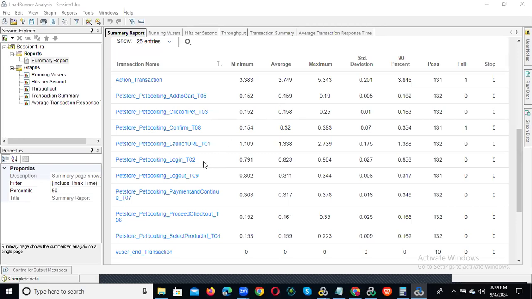First of all, you need to come to the launch. Launch is 1.338 on average, then fine. After that, login 0.823. After that, click on pet 0.158. And after that, we can open the product. Click on the product. Where is the product? Yeah, add to cart. Yeah, this one, see, this one also we can observe.